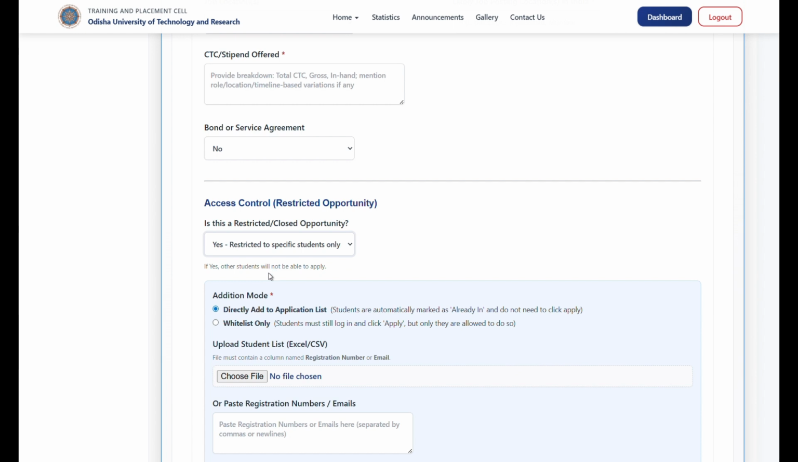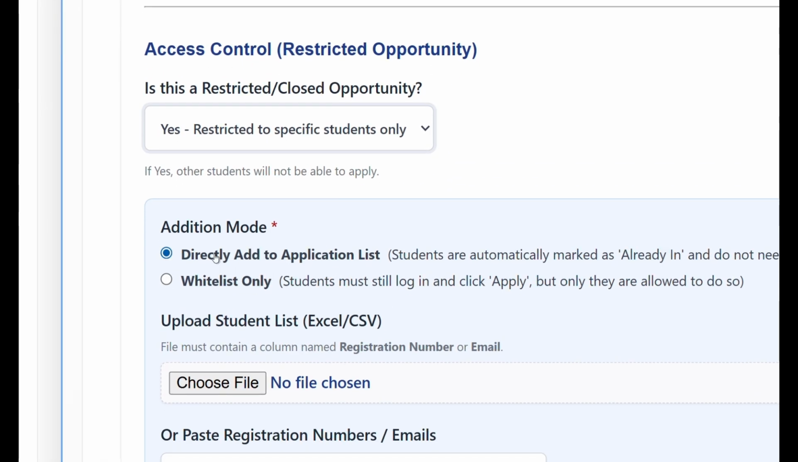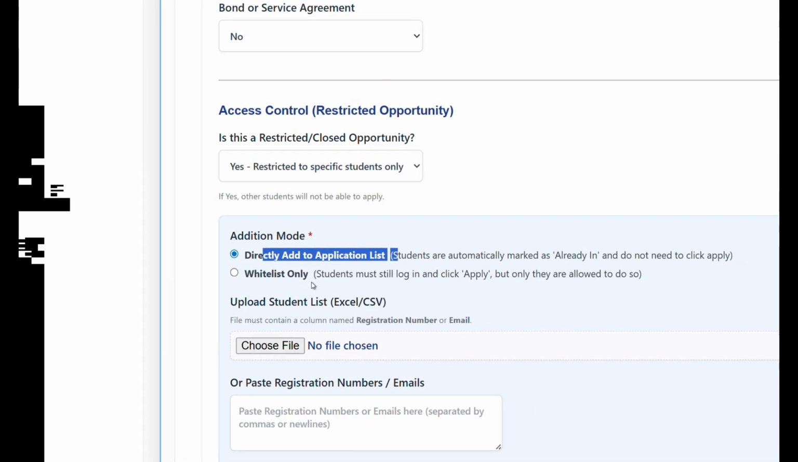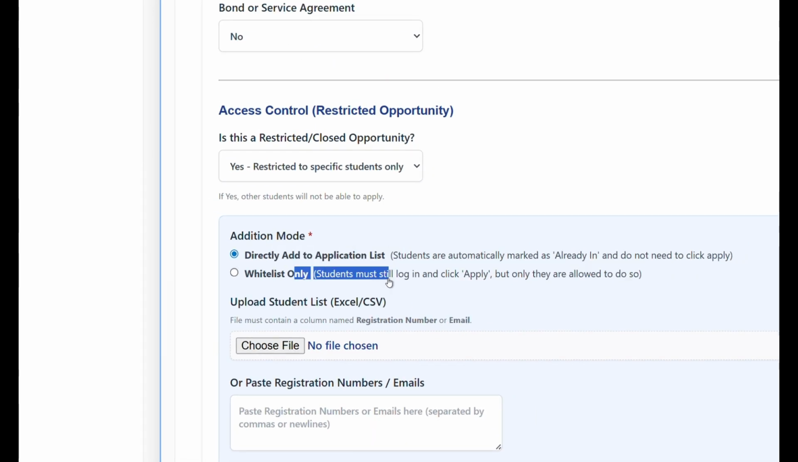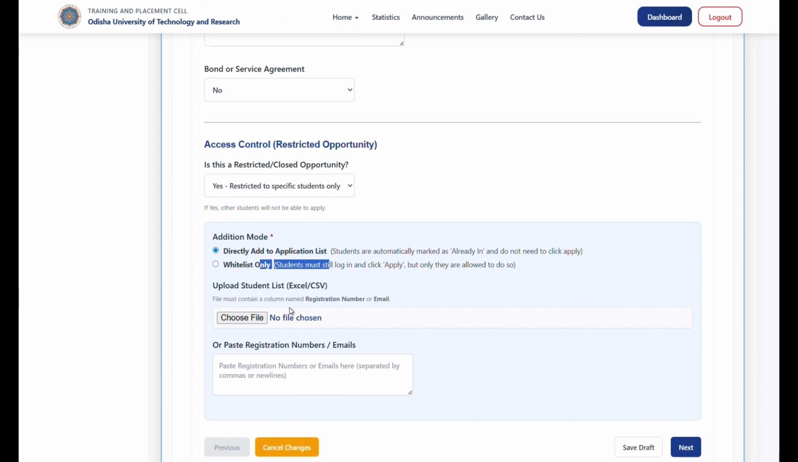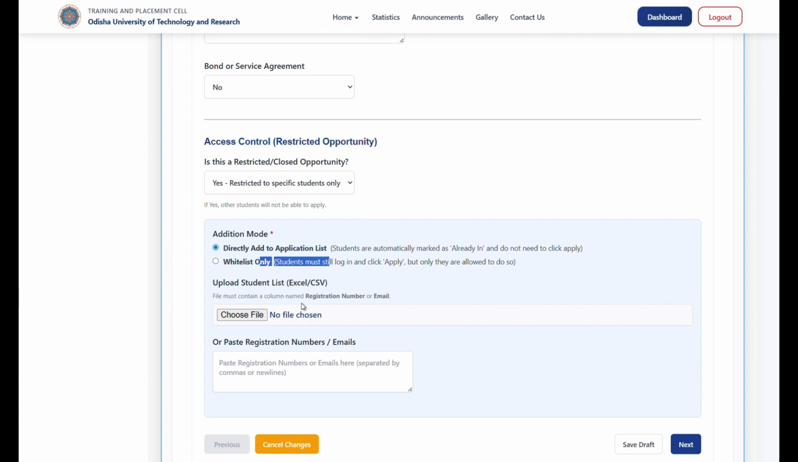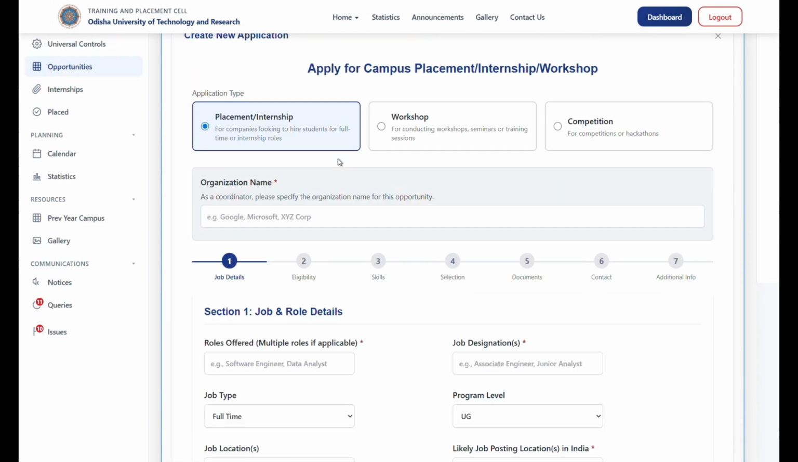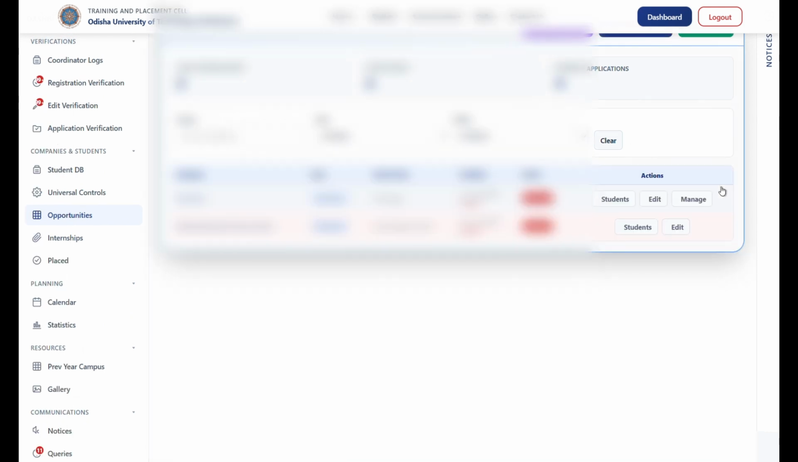This is used when the company has already given you a list of selected students or shortlisted students, or only a few students are eligible. So here are two types of modes, that is directly add applicants to the list or whitelist them. Whitelisting means that you're allowing them to apply, but it still depends on them if they want to apply or not. Then you can choose the Excel sheet and just upload. Make sure the column names are registration number or email only, and that's enough. Or you can just paste them by comma or new lines. So this makes it a closed opportunity, where only the shortlisted or selected students are allowed.